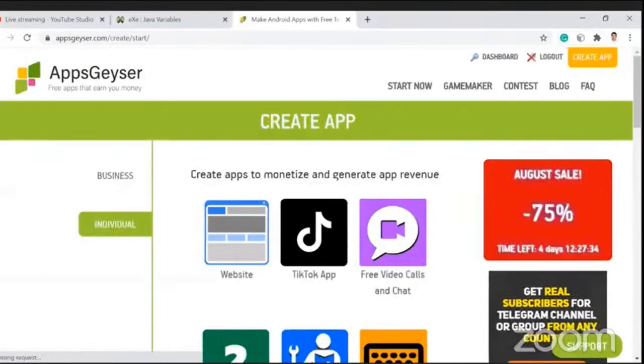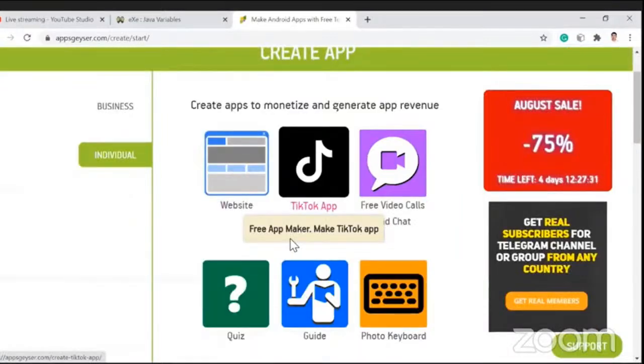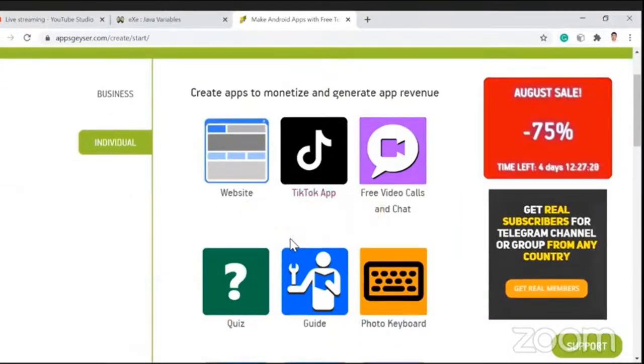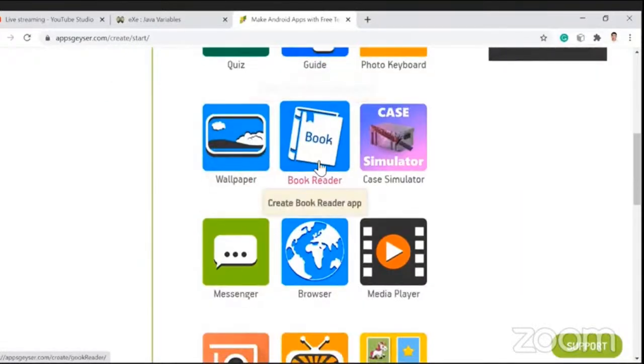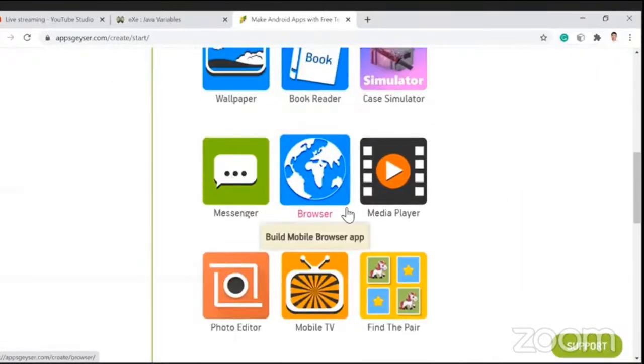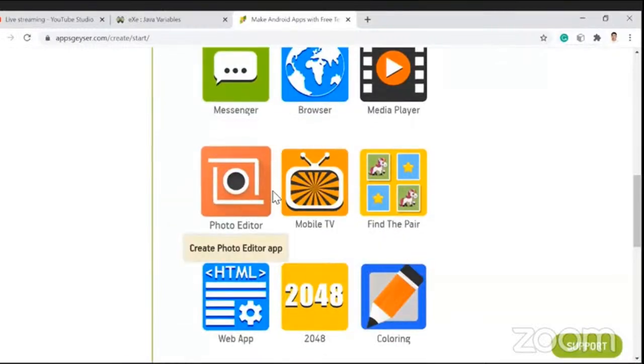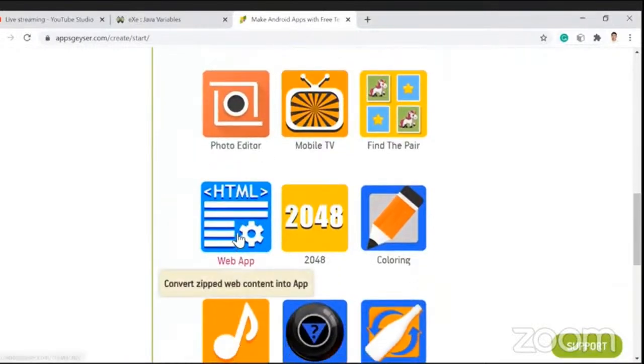We had our session, part 1 for mobile app development. What we did is we selected guide and then the book reader. But in our case, what we will be selecting is the web app. Now, HTML, web app. So the web app is what we will choose. In my case, I click on web app.